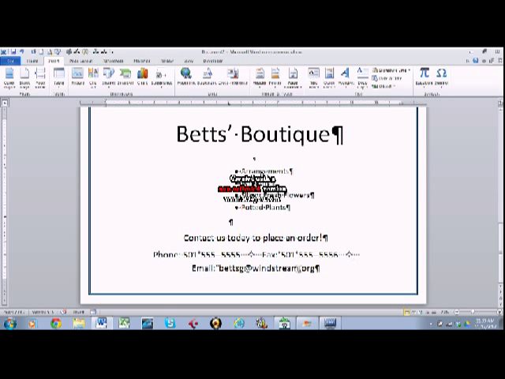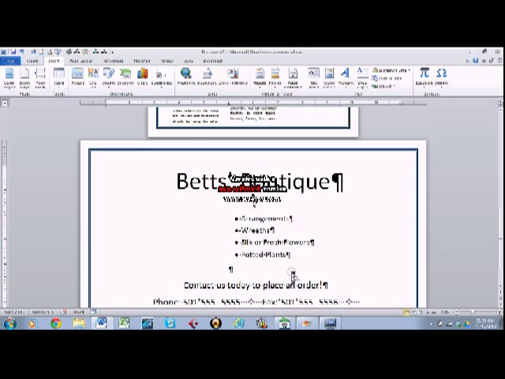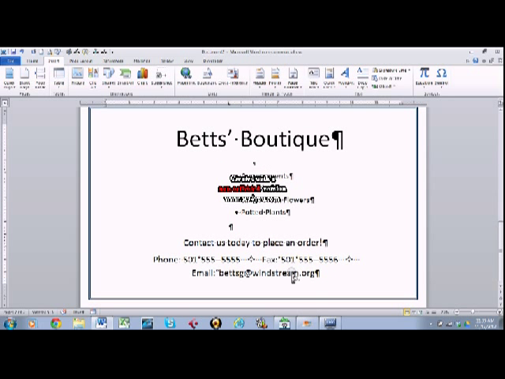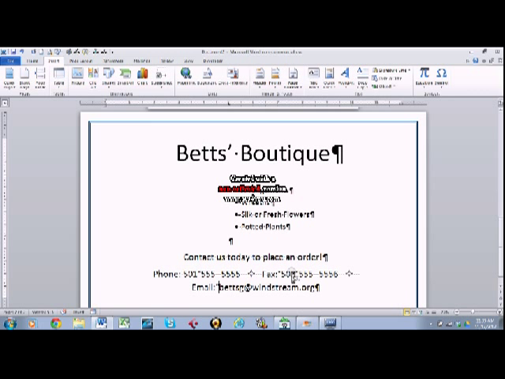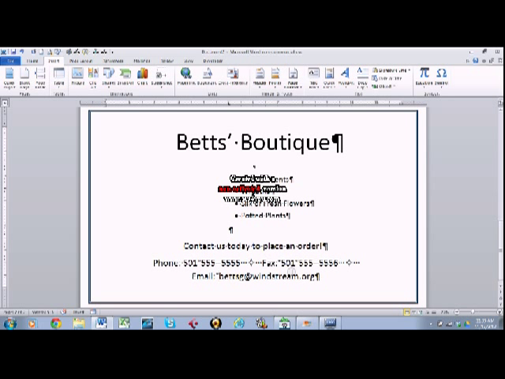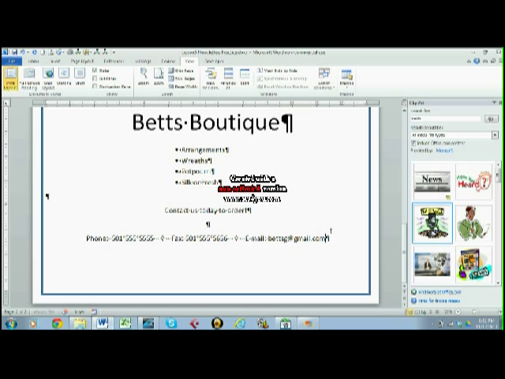Now you see that that non-breaking space kept these two words together. If I had put a regular space in there, it would have allowed it to break. And that doesn't look so great for the design of our flyer. So I'm going to put that space back in there, that non-breaking space. And there we have created a new page with a different page orientation. And it's a flyer.